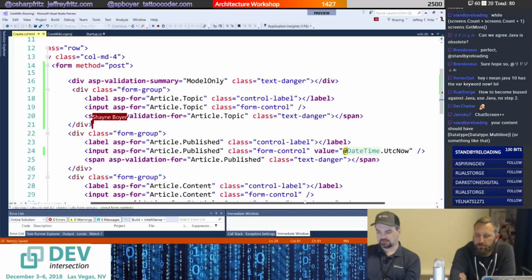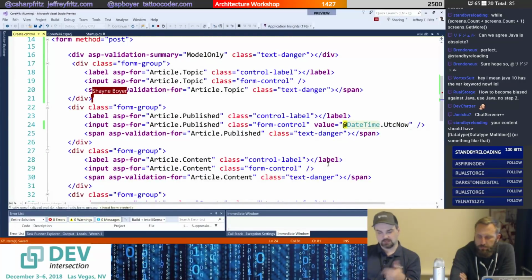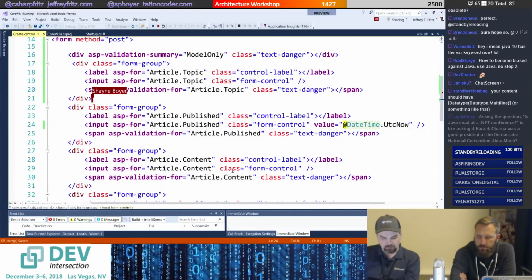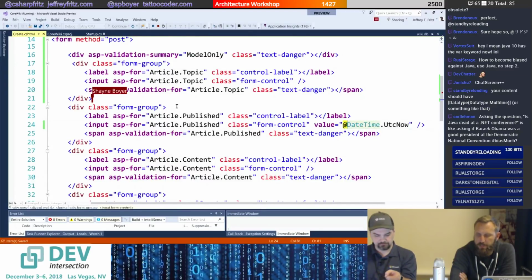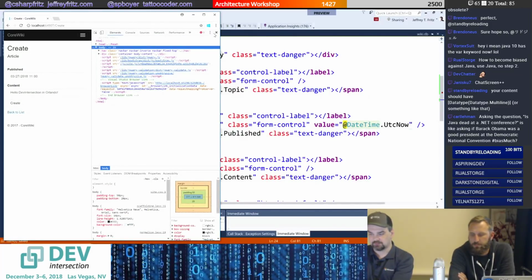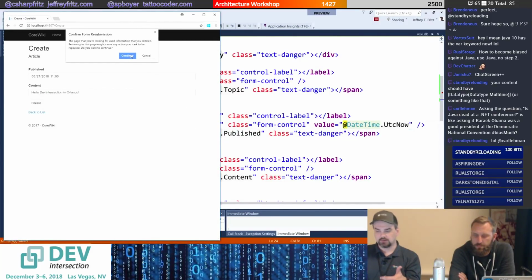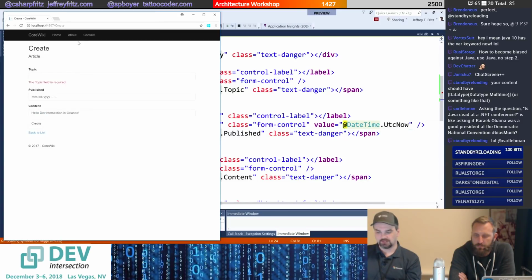Now you change that over to the topic. We have this here that will default content, and our friends in the chat room are saying that my content should have a multi-line data type. Let's come back to that. Right now it's just a single line text field. So I'm going to refresh the page here, because this is Razor. Now there's our validation: topic field is required. And it didn't default my publish date. We've got to figure that one out.